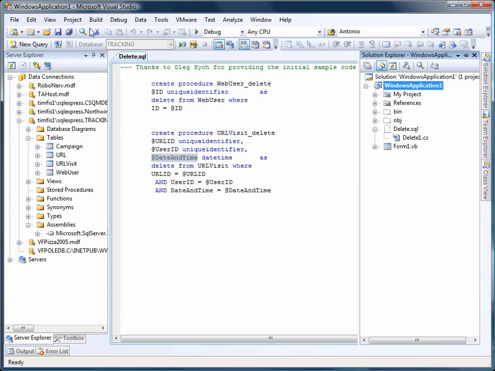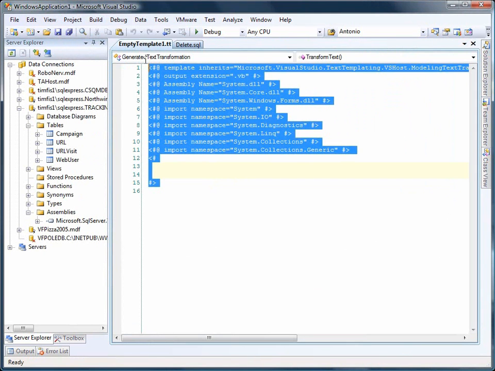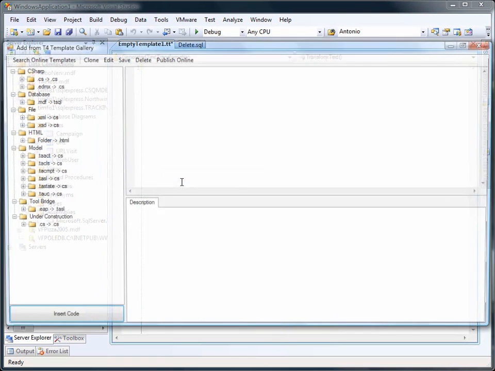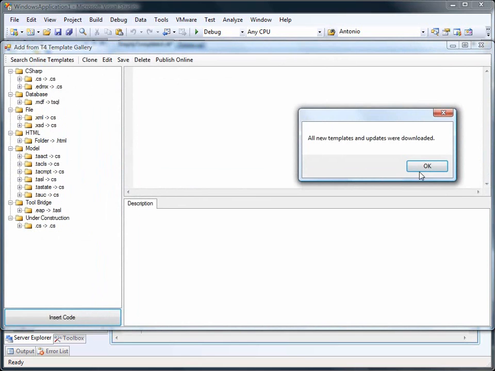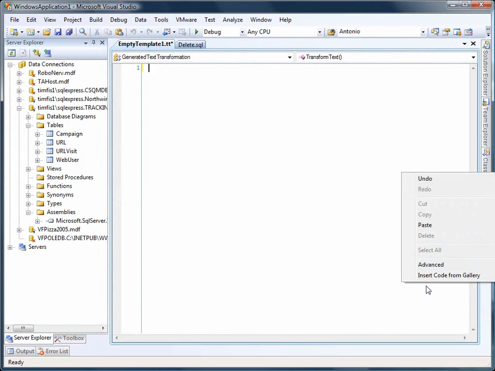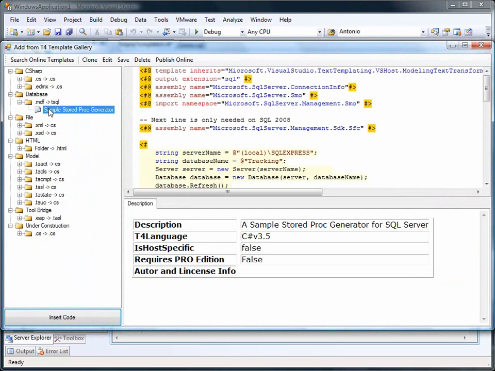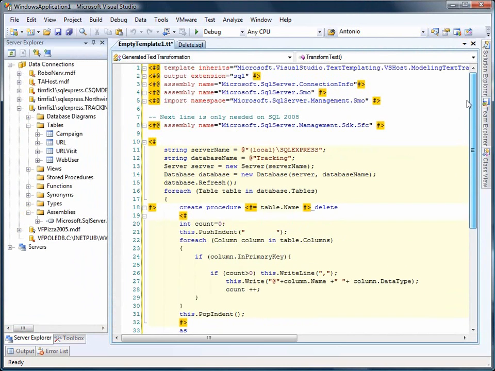First of all, we go to Solution Explorer and add a new item for the T4 template. We take an empty item but delete everything out there. Instead, we go to the code gallery and pick the new templates from the web, which will add a lot of templates, and one of those templates is the MDF to T-SQL generator, which generates stored procedures.